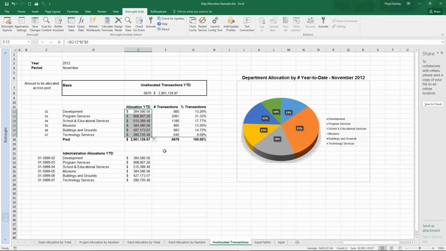The point of this little example is that, as with so many things in the BizNet Excel suite, you can automate these kinds of activities. All you have to do the next time is choose another month, and all of these calculations will update for you because those are embedded within the parameters of these BizInsight super queries.